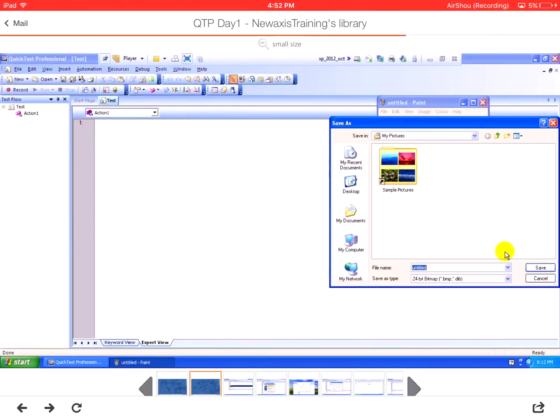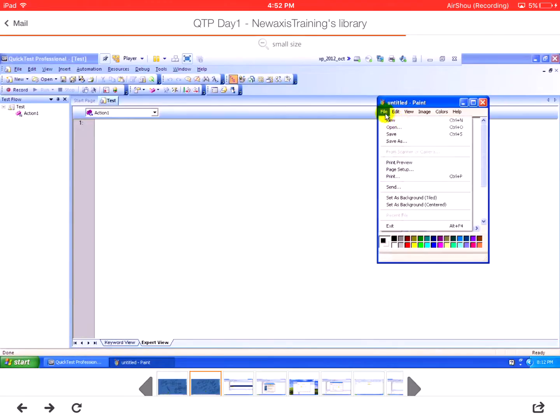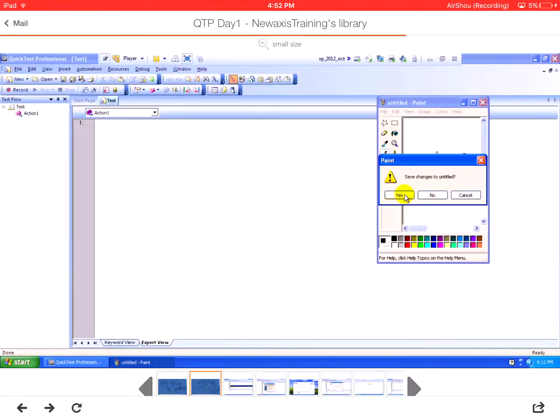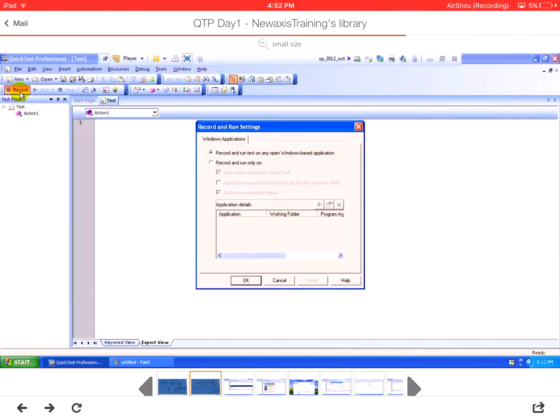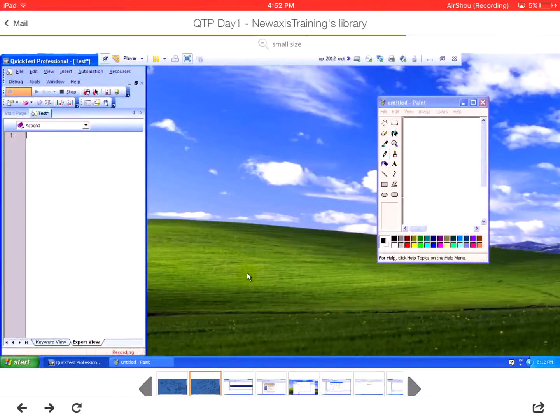Open a new test. This is the new paint window. Now, to enter analog recording mode or low level recording mode, first you should go for normal recording mode. So click on record. Here you see the Record and Run Settings window again. Select the first option and say OK. Now QTP enters recording mode.